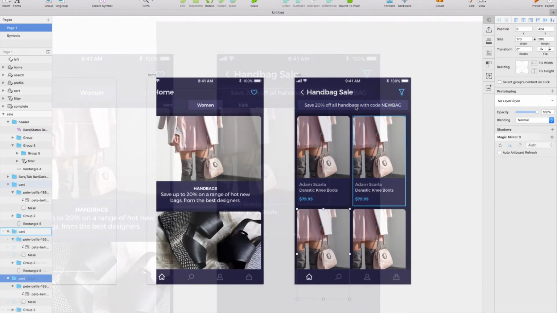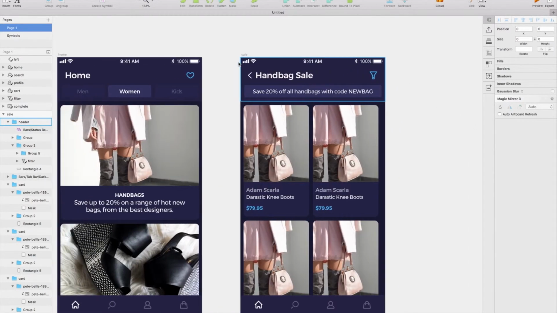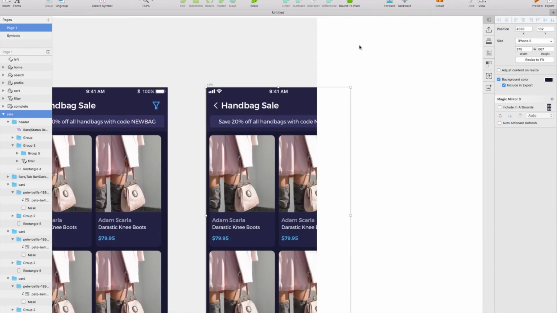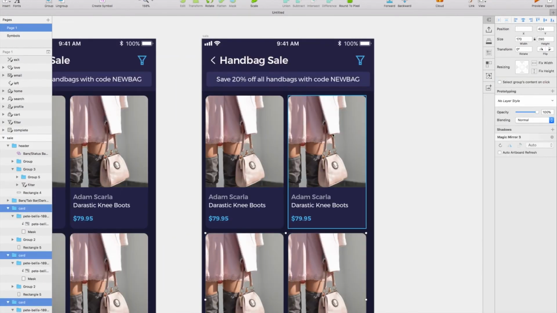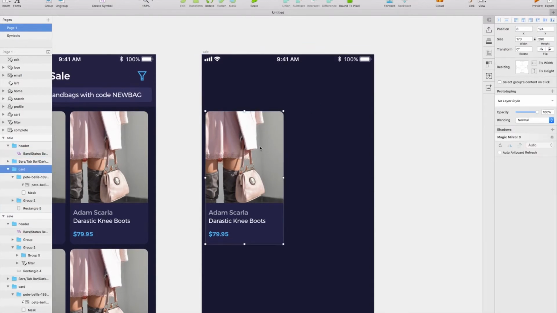So now all I'm going to do is copy and paste that a few times over, like so, and we have got our category page. Next one we're going to work on is the actual item page itself, so the page that houses the Jurassic Knee Boots by Adam Scala and all of its information on where I can actually purchase it.